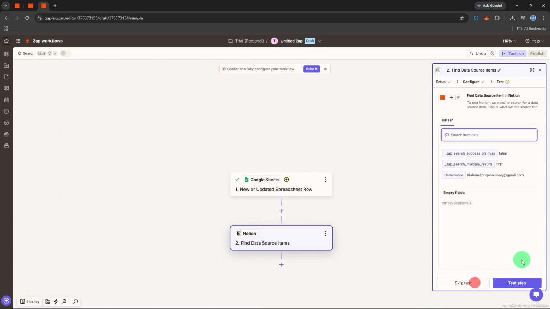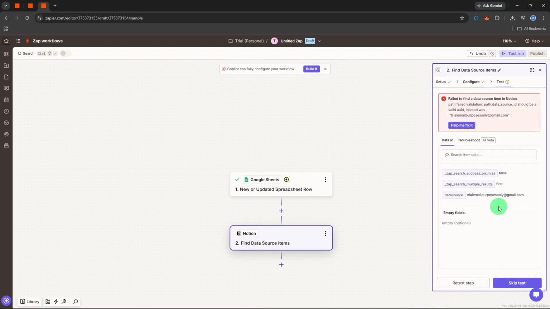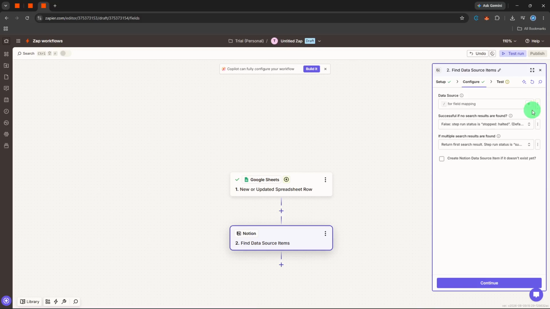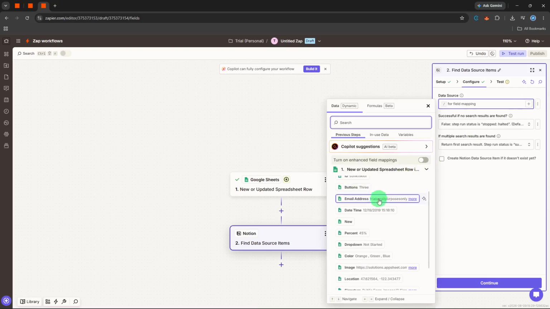Click Test Step. If Zapier successfully locates the item, you will see its page ID and a preview of the Notion properties. If it comes back empty, stop and check two things. First, confirm that the email in your test row actually exists as an email property in that Notion database. Second, make sure the property name in Notion matches exactly what you selected in the search property field. Even a trailing space or a capital letter difference will cause a miss. Go fix that and test again until it finds the item.